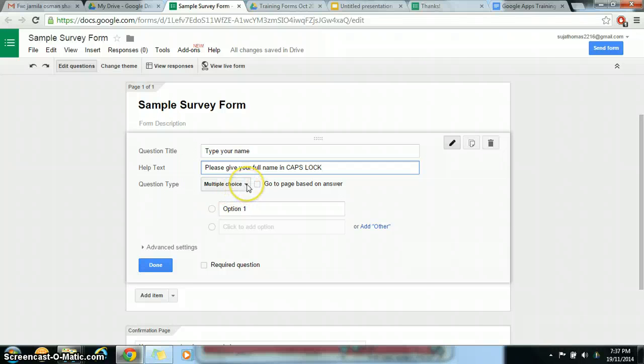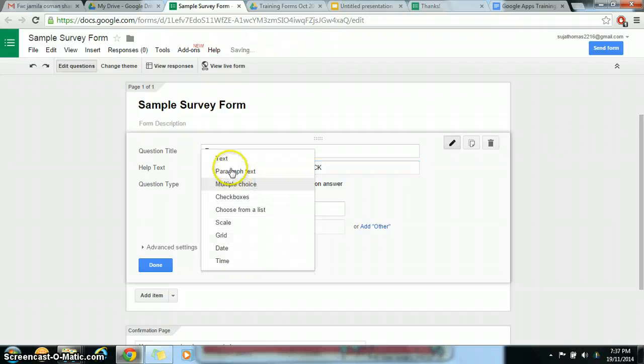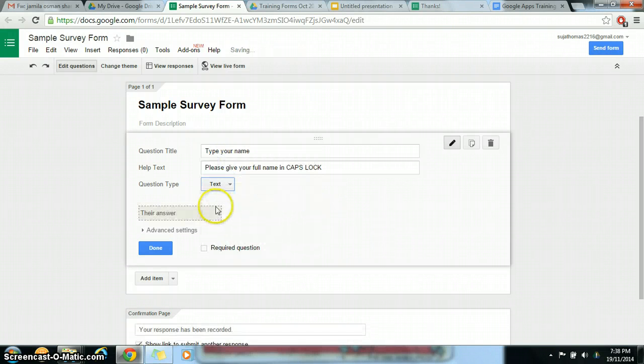Google Forms has a few question types available, categorized into 5 basic question types and 4 advanced. Basic types are text, paragraph text, multiple choice, check boxes, and choose from a list. And advanced are scale, grid, date, and time. We will see one by one later. To start off, we'll choose the text. This question type is text, which means respondents can give a short answer.